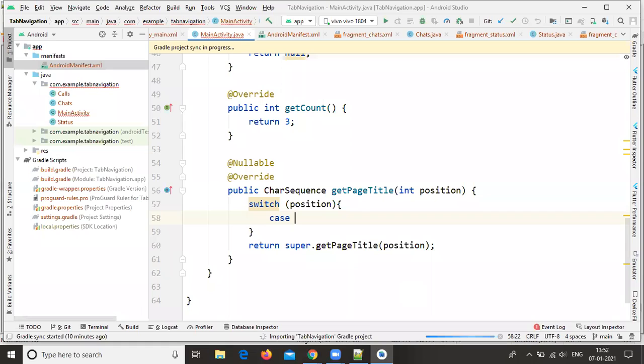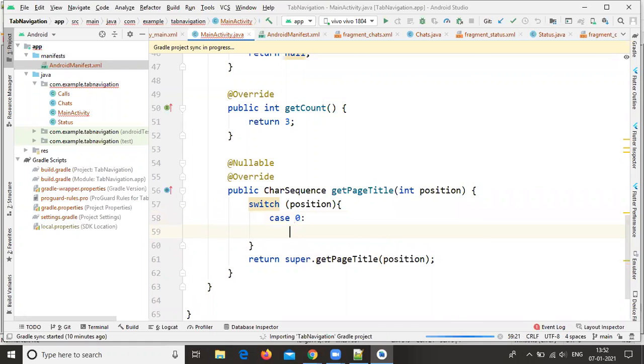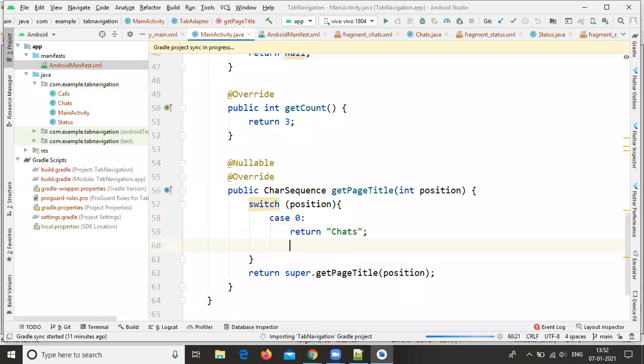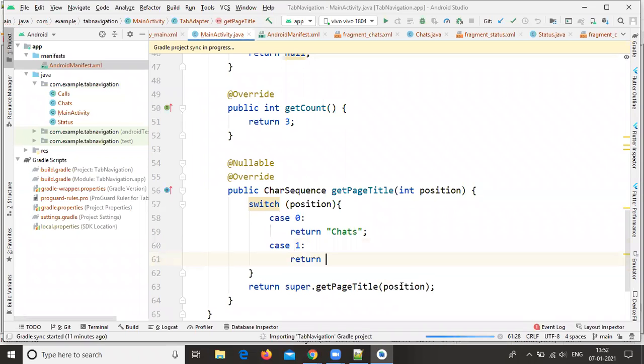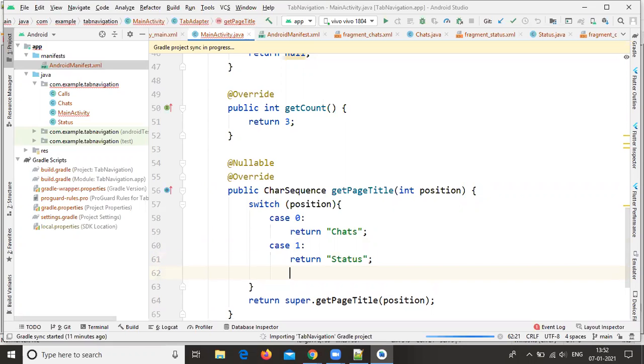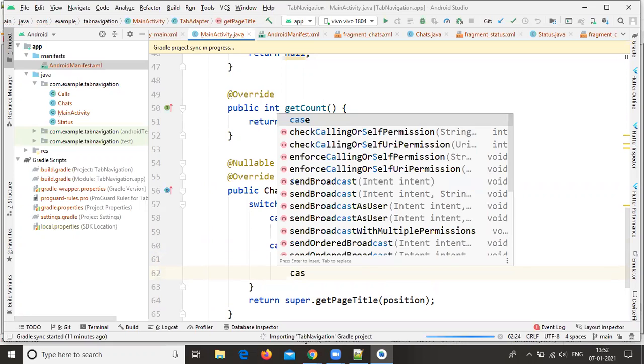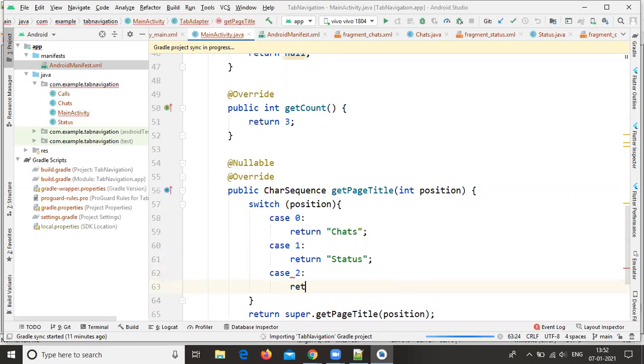Case 0: return. The titles should be in string format, so you need to write the return as a string. Return "Charts". Case 1: return "Status". Case 2: return "Calls".